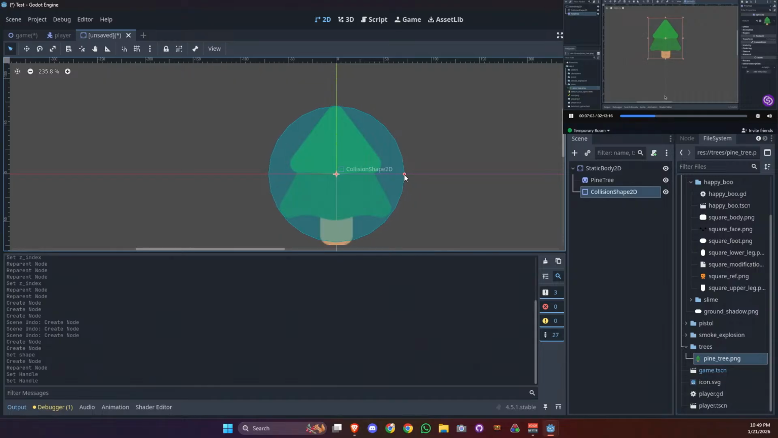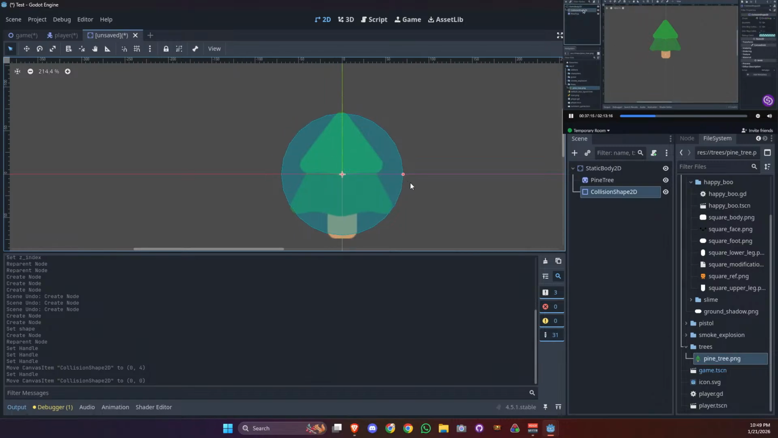These axes represent the position that the tree will have when we drag and drop it into the game. So this will allow us to place the base of the trees basically inside our scene easily. You'll notice that the collision shape appears behind the tree, so we can change the order to see it in front of the tree.